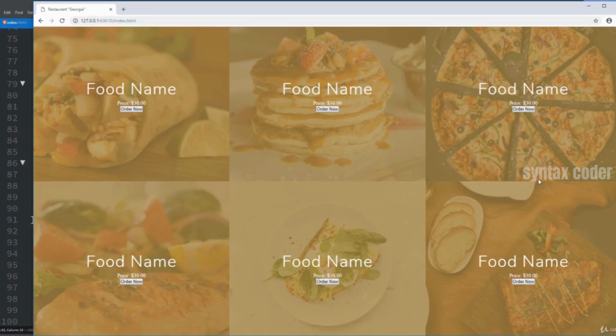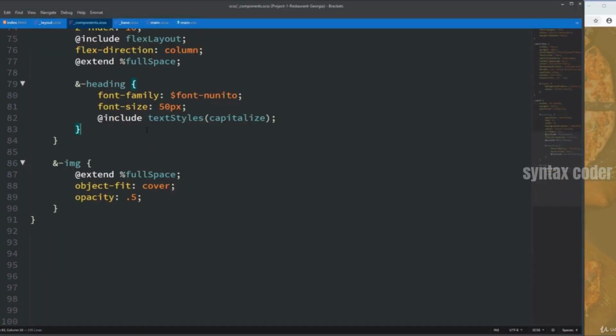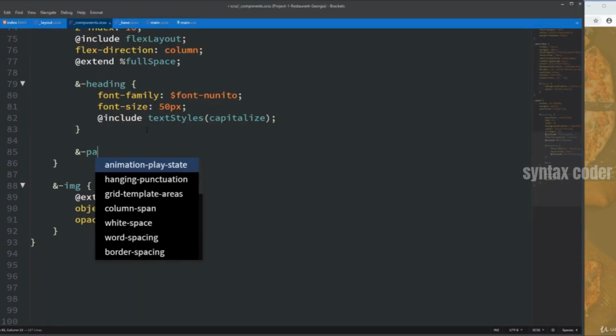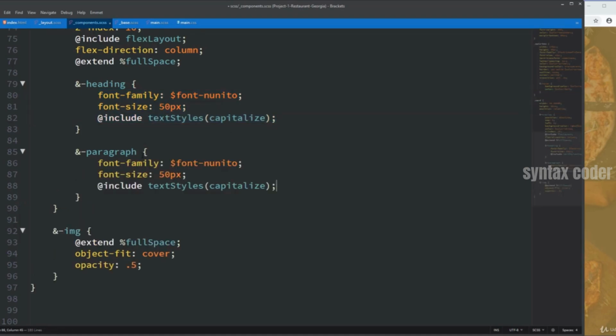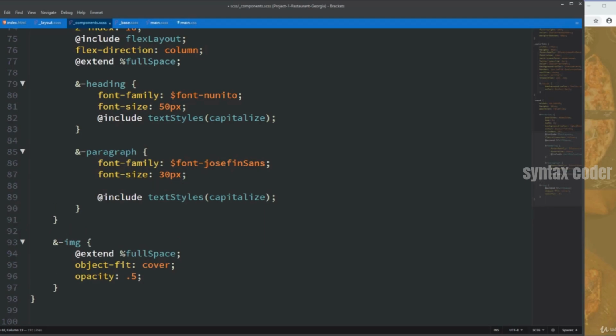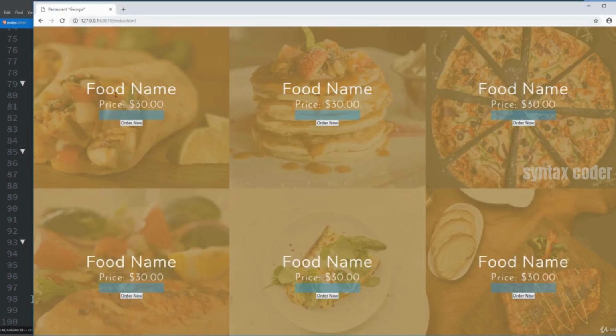Next we have to style paragraph. So let's select it, write &-paragraph. Then let's copy styles from heading and make some changes. As a font family, I'm going to use font Josefin Sans. Then decrease font size, make it 30 pixels. And also make some space at the bottom using margin bottom 30 pixels. Okay, so paragraph is ready, it's looking good.